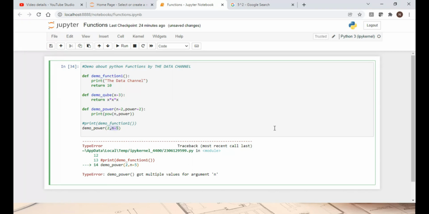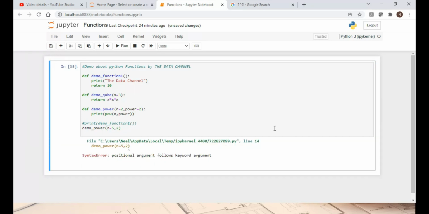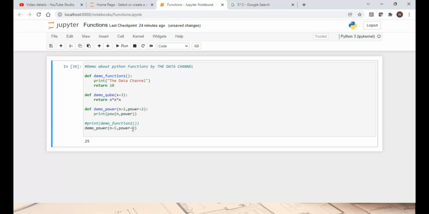So let me try this way. If this works, I'm just giving n equal to 5 and this 2. Because for one argument you are specifying the argument name, and for the other you are not specifying. So that means if you are specifying for one, you have to specify for all, actually. So just like this. Usually, in real time, we will be calling it like this. We will maintain an order just for programming standards, and we will not change the order, which is not good programming practice.